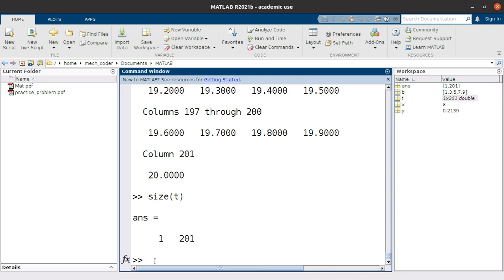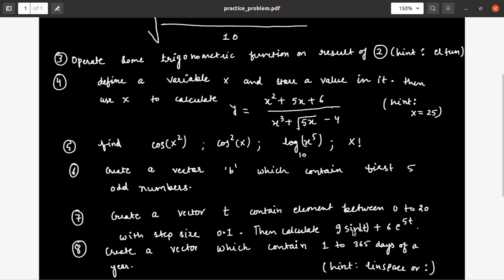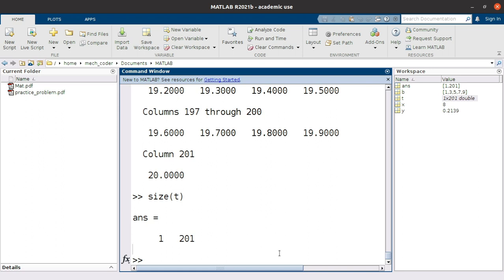Next we have to evaluate the expression. I have to use the sine function, and the exponential function. I will use the exponential and sine functions to evaluate the expression, which is 9 sine t plus 6 e to the power 5t. Let's move to MATLAB.